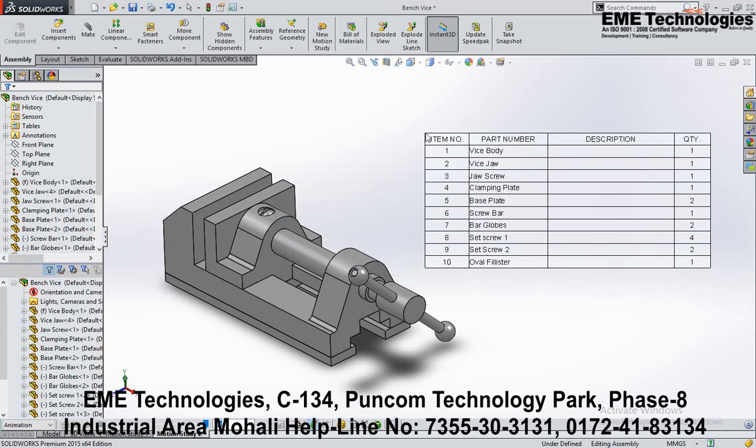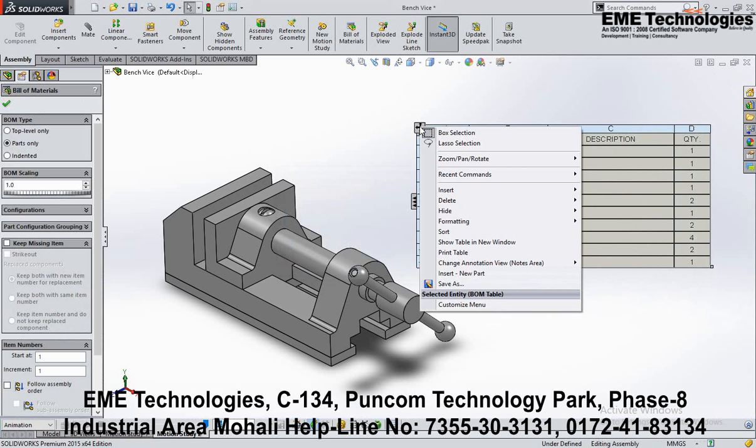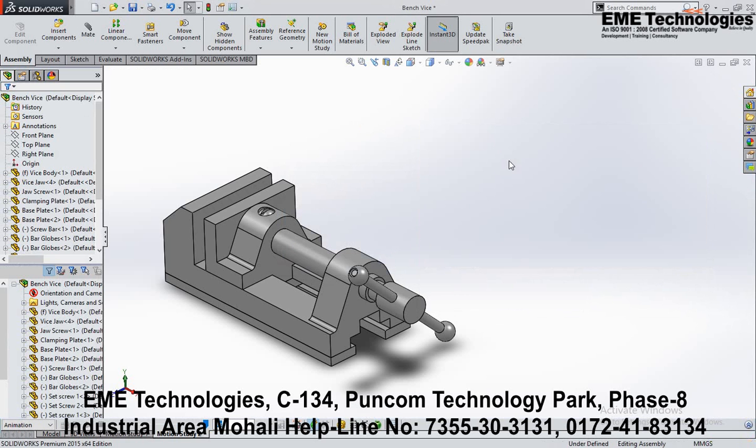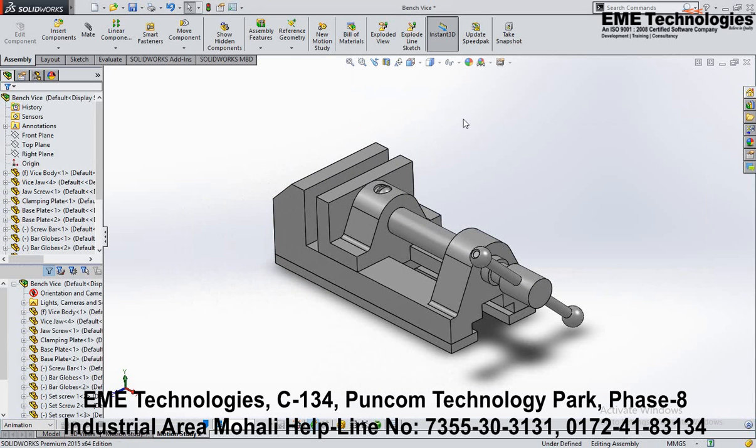Now the bill of material view is created within the assembly. Right click to delete this table, and click on zoom to fit area to fit the view.